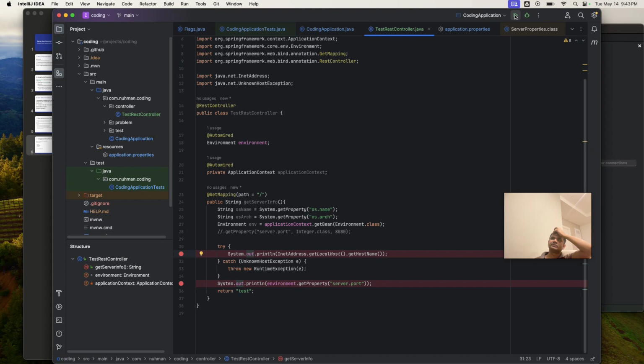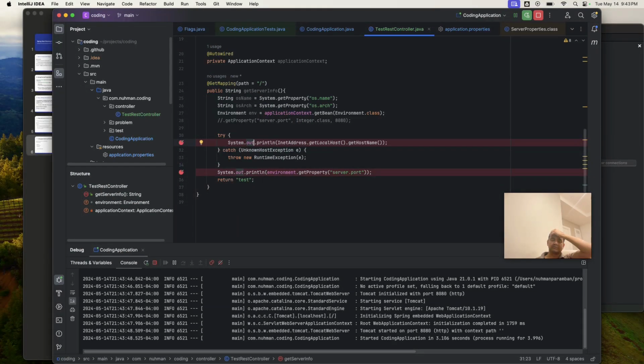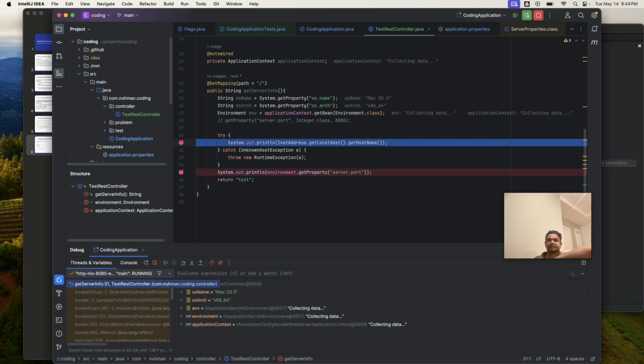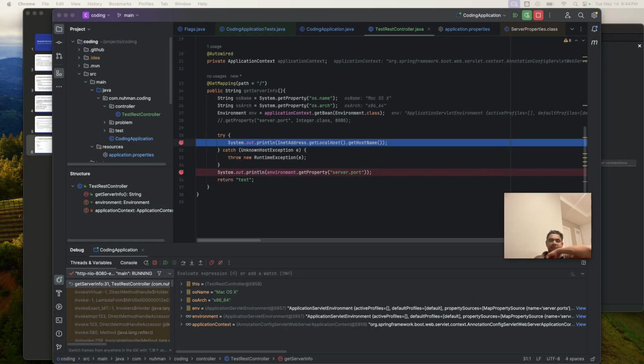I need to run my server first, then access these endpoints. Then only will I get all that information. The endpoint, since I am running on my server, is localhost 8080. I already added those endpoints, so we are just going here.